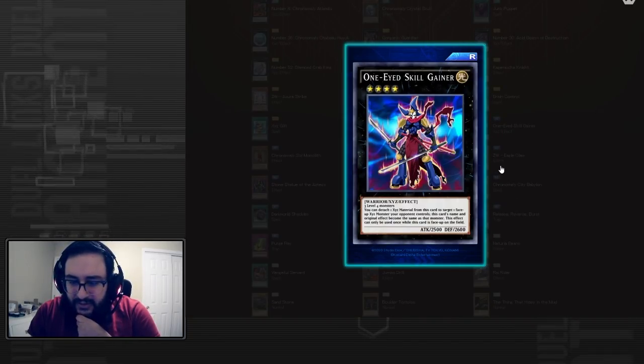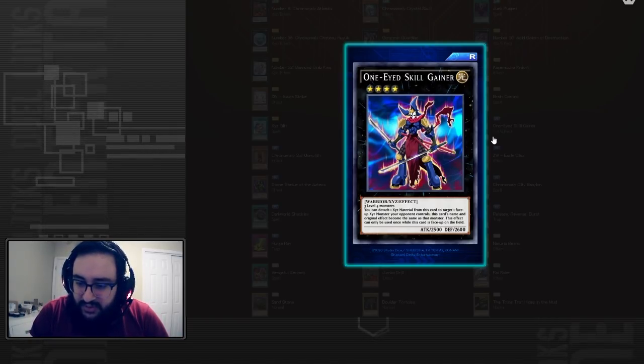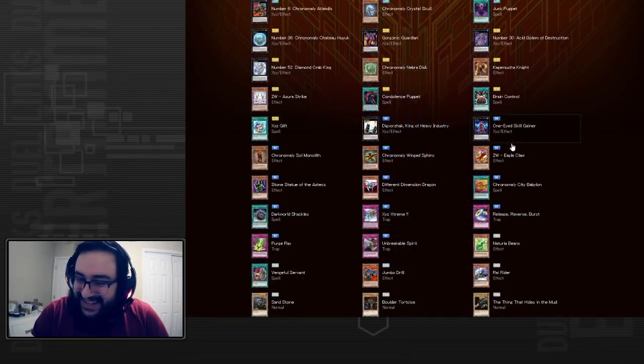One-Eyed Skill Gainer. Three level 4s. You can detach one Xyz material from this card to target one face-up Xyz monster you control. That card's name and original effect become the same, or this card's name and original effect become the same as that monster. This effect can only be used once while this card is face-up on the field. Oof. Nice effect, but only once is kind of unfortunate.